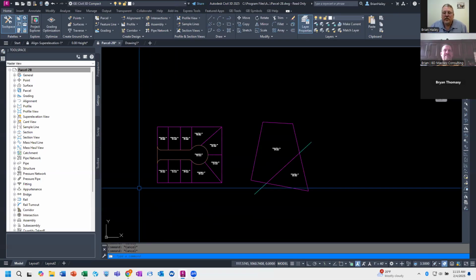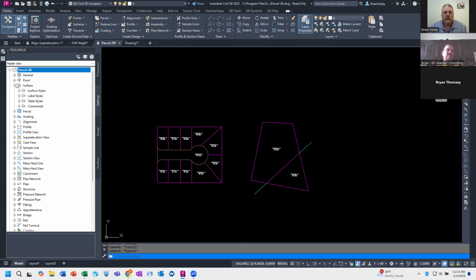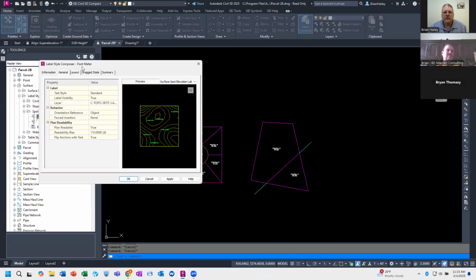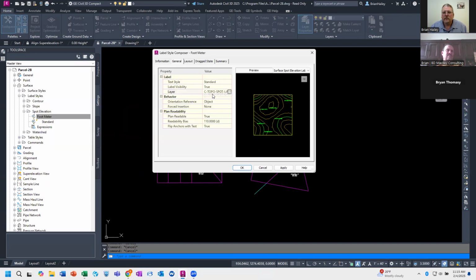The other option is to use your styles to control the layers. So if I go into label styles, and I'll do this for a surface, we'll just do a spot elevation here. If I go edit this, on the General tab you'll see a layer. So you can assign a layer to the label style. Now the label itself will still go on whatever the default layer is. In our drawing, it's a C-OBJ-something, that's the way we do it here. But then within the label itself, the different components will go onto this layer.